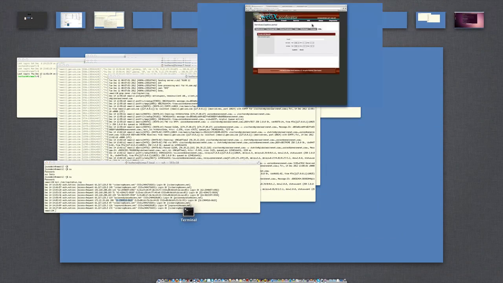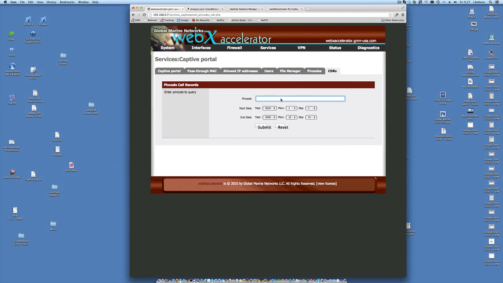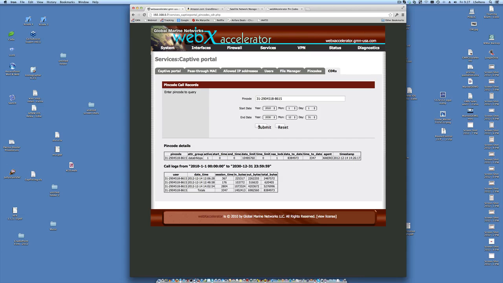Okay, so sorry about that. I just went to the server logs on our servers, and I found a user that was actually using the service, and that was his pin code number. So I can just go ahead and enter that into this form, and this will give me a CDR.